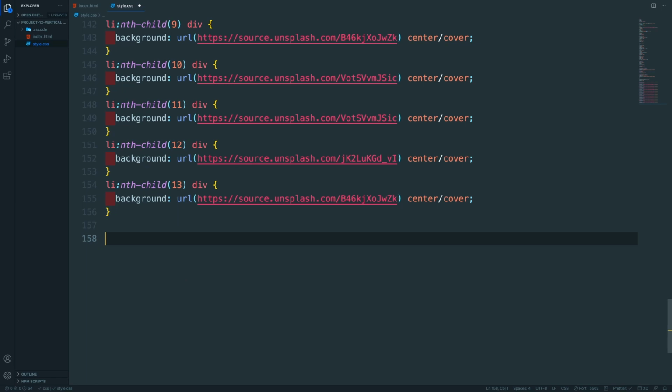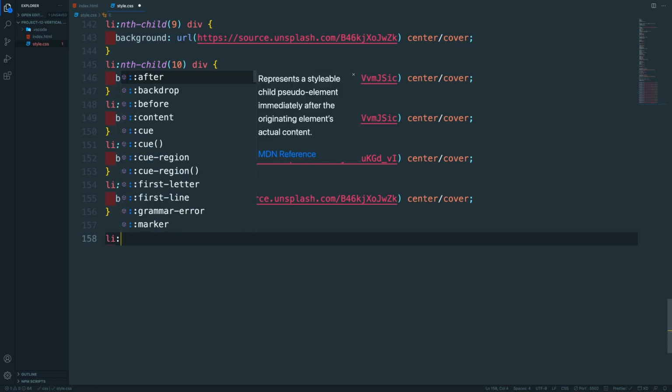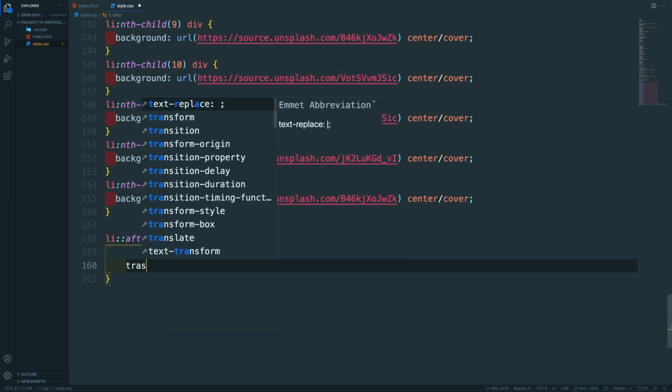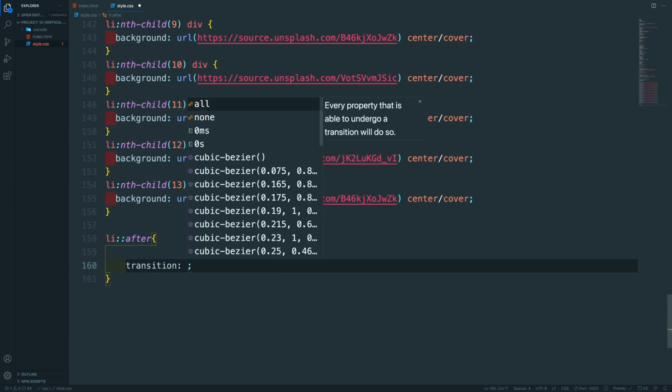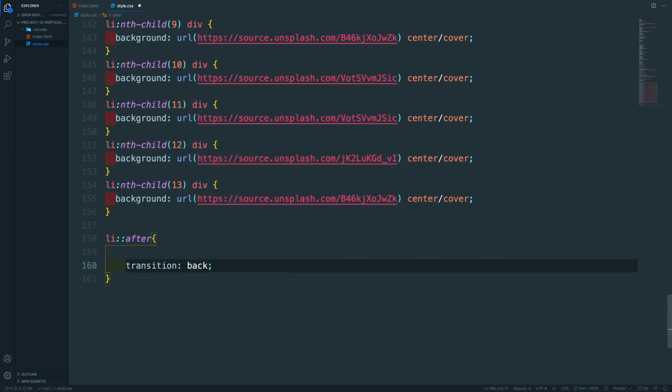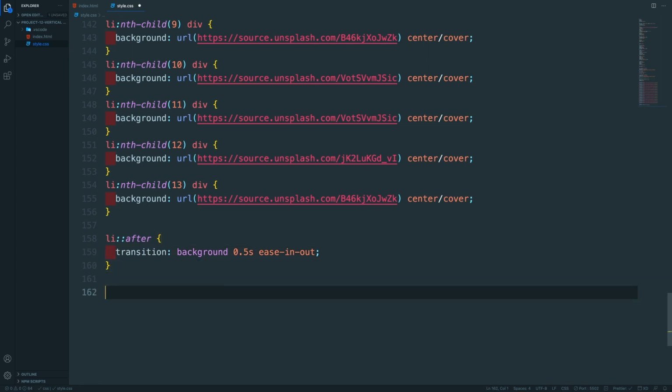Okay, next up, let's go down here. Let's grab onto our LIs. Let's say after transition, we're going to transition its background, the 0.5 seconds and ease in out. Okay, so when they appear and disappear, I want them to have this transition effect for the background.